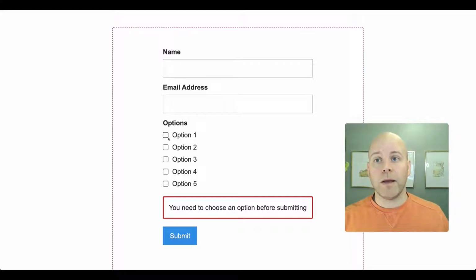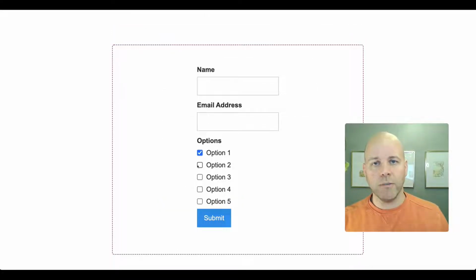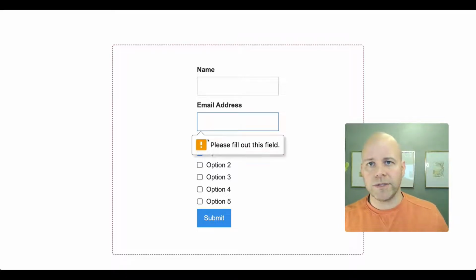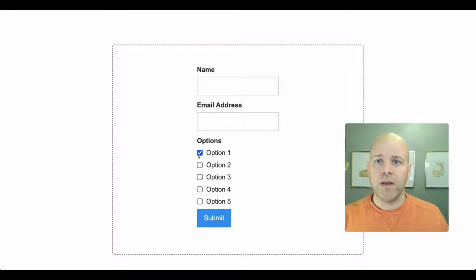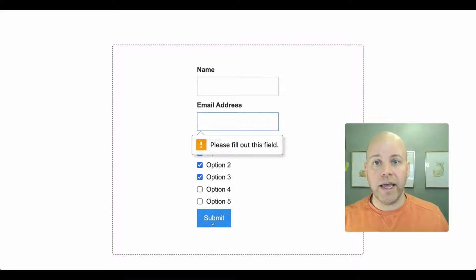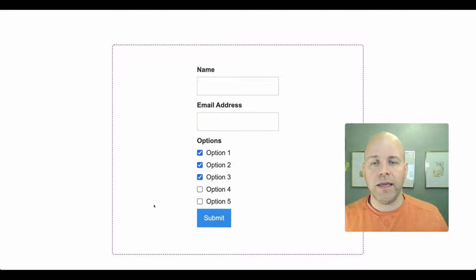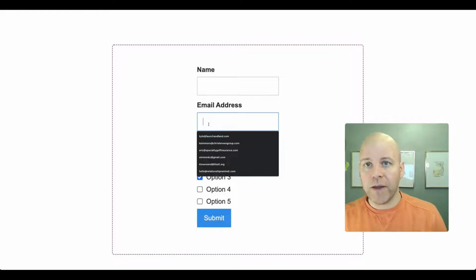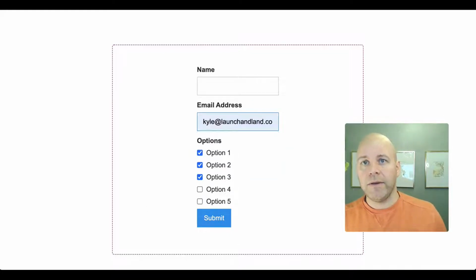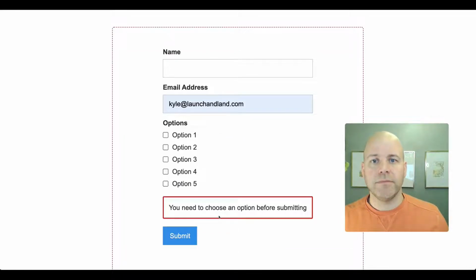Now, we also set it up so that if I click on any of the inputs, my error message goes away. So if I try to submit this, now my email address, I believe, is required. And so it's going to ask me to fill in my email address. But it's now not asking me to fill in an option here. But if I put my email in, and now I try to submit, my error message.